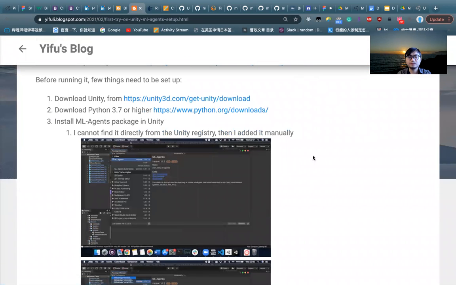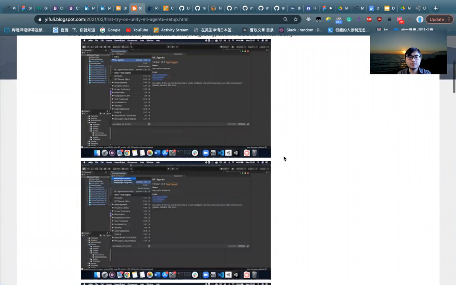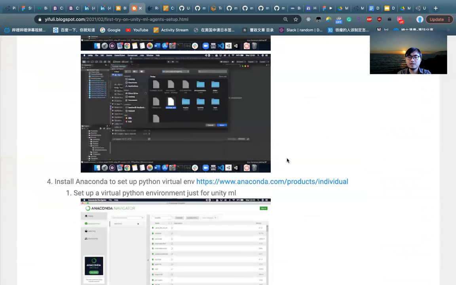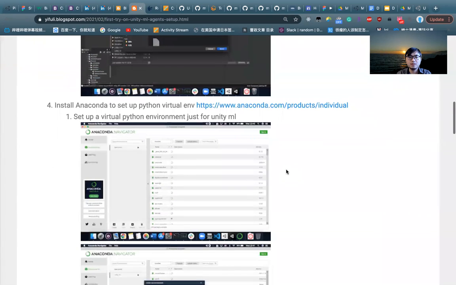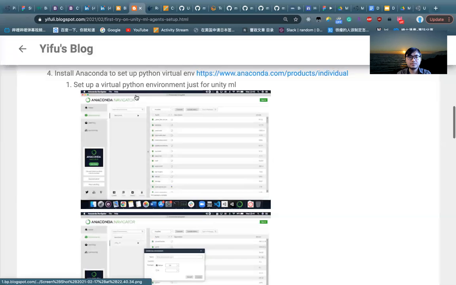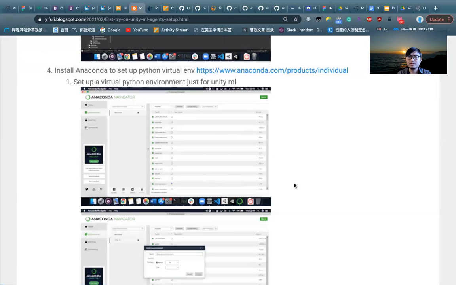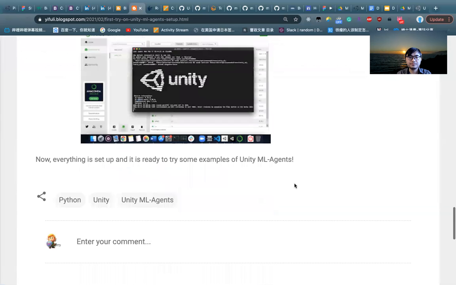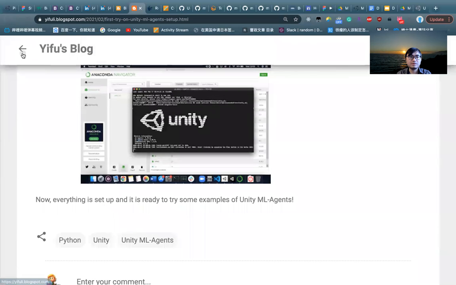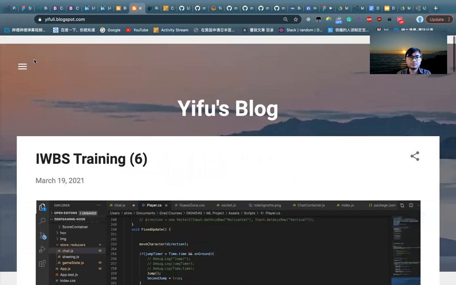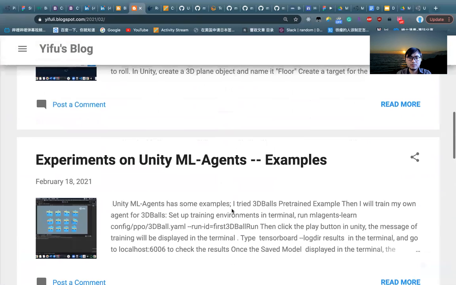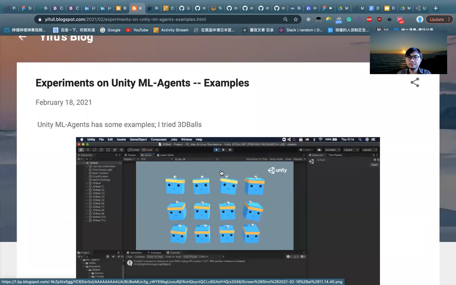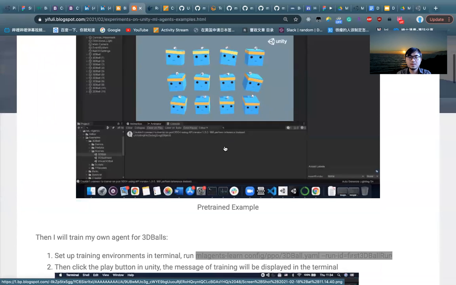First, you have to download it from GitHub, and then you have to have the Python environment and some Python packages. After downloading it, I used Anaconda to set up the virtual Python environment. And then after you have installed it, I tried an example from ML-Agents called 3D Ball.